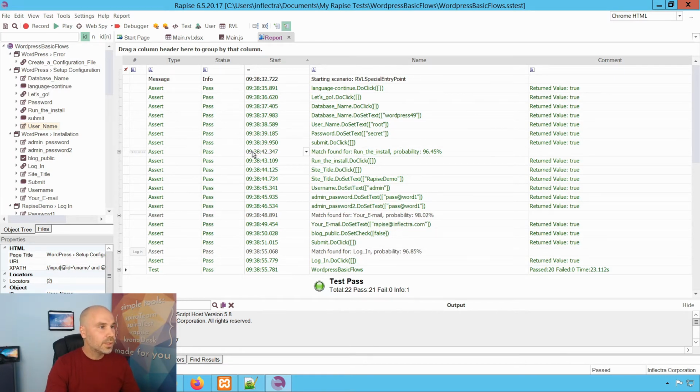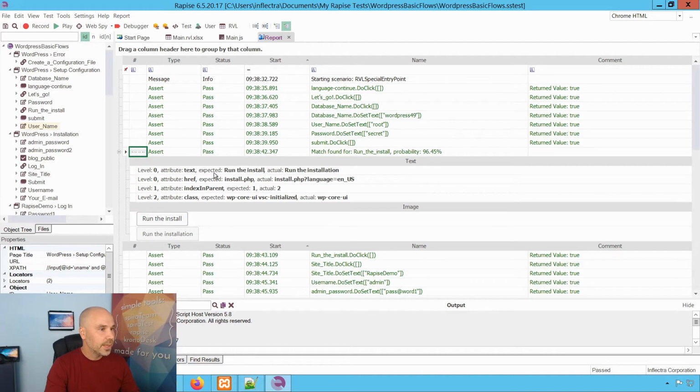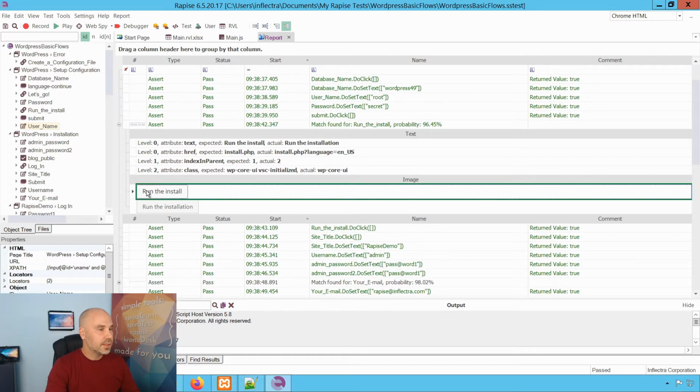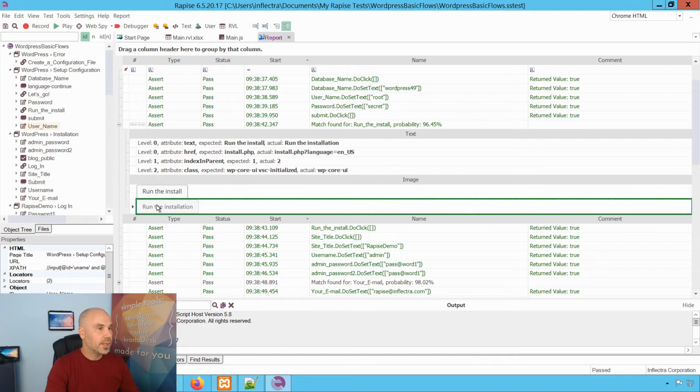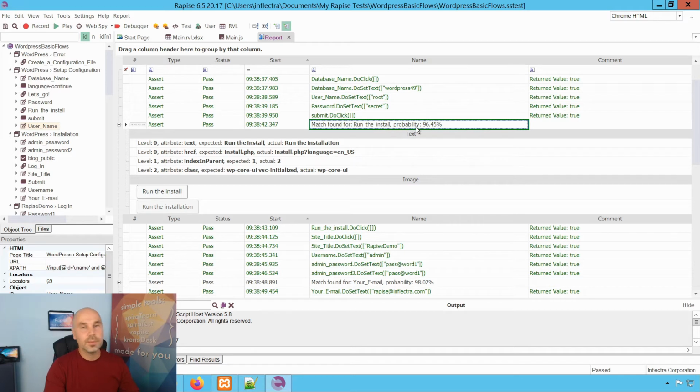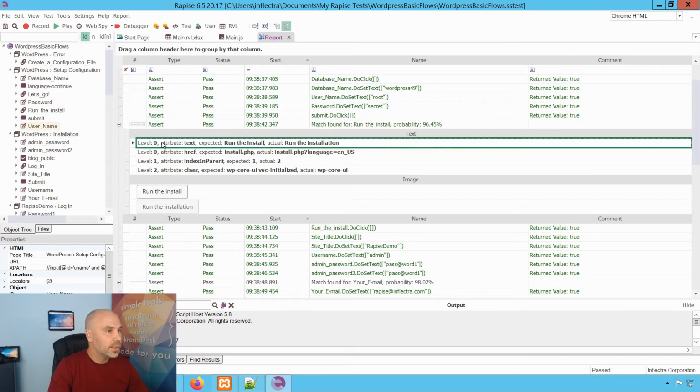Let's look at it in more detail. So first, here is the self-healing details for run the install button. Let me expand it. And here we can see that the button that was expected and the button that was found are really the same buttons. The new button has a different name, but it's still the same button. So self-healing did a great job. And the probability of the match is 96%. So this is really what we need. No need to fix anything manually, and the automatic procedure worked really well.